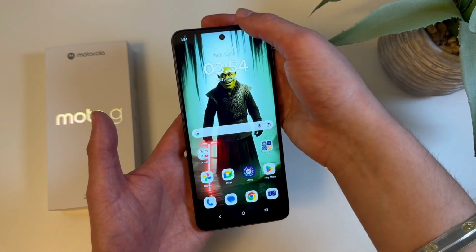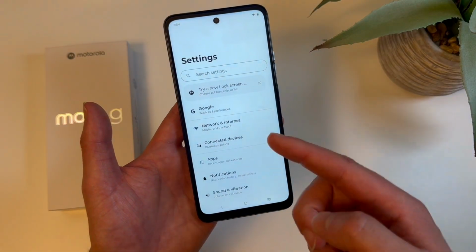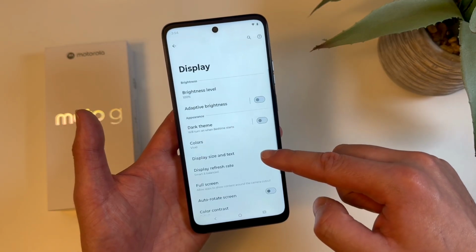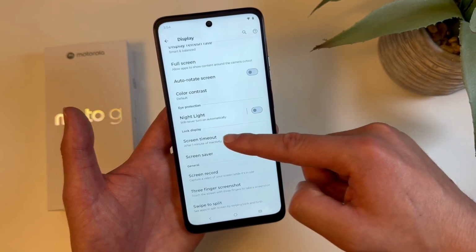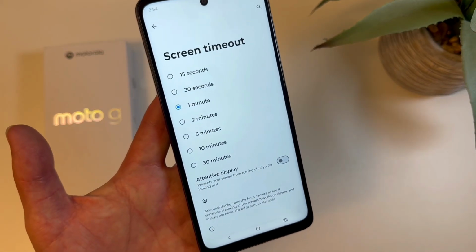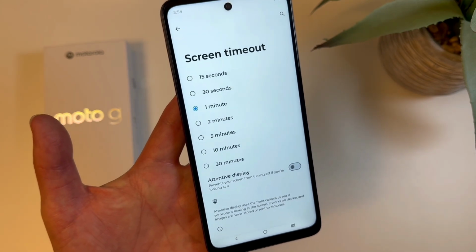So what you're going to do is go to Settings. So here we go. Then from here, go to Display. And then from here, go to where it says Screen Timeout Time. So that's going to be right here. So as you can see, mine right now is pretty low. I don't remember if this was a default or if I changed it or what, honestly.